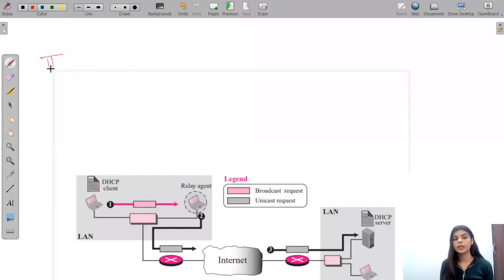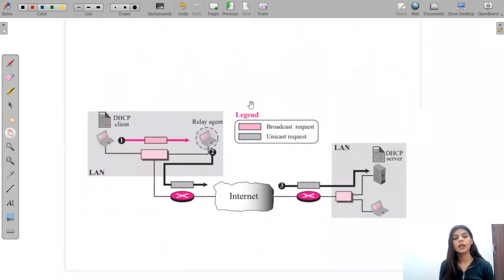All right, so let's quickly discuss our second case as well, in which client and server are on different networks. In this scenario, as you can see, this is the DHCP client and it's on LAN number 1, and this is the DHCP server, which is on LAN number 2. So they are on different networks.